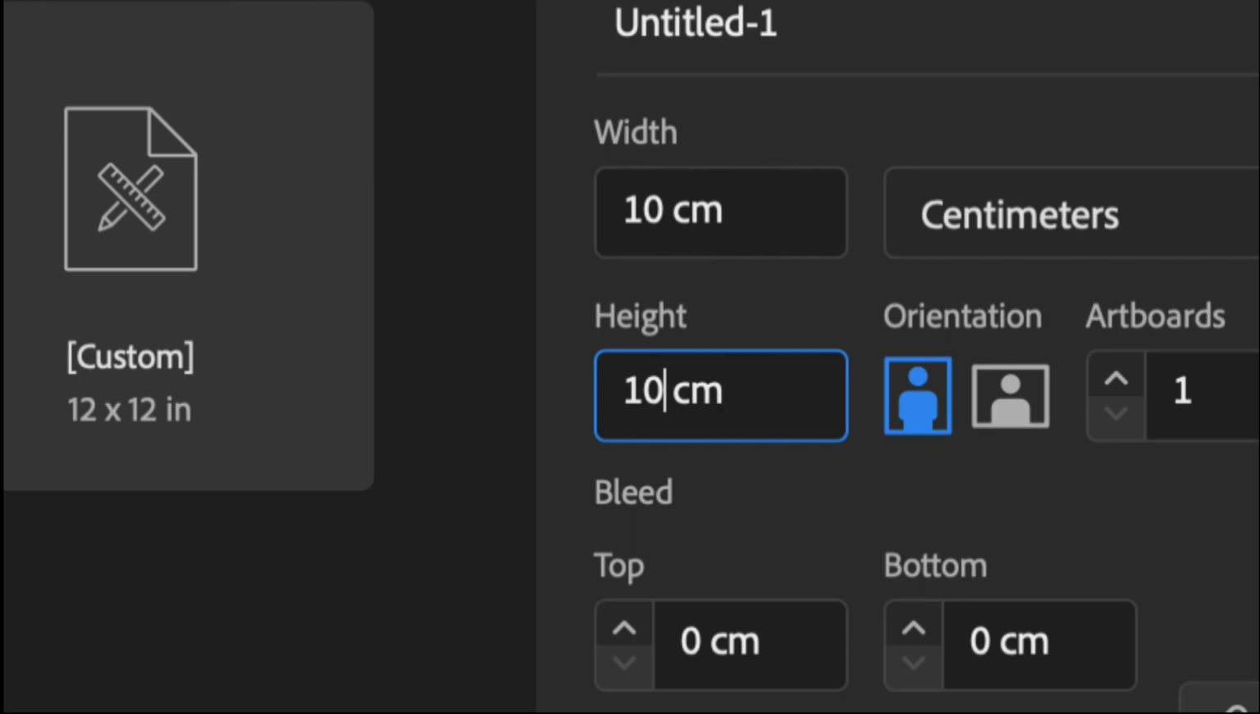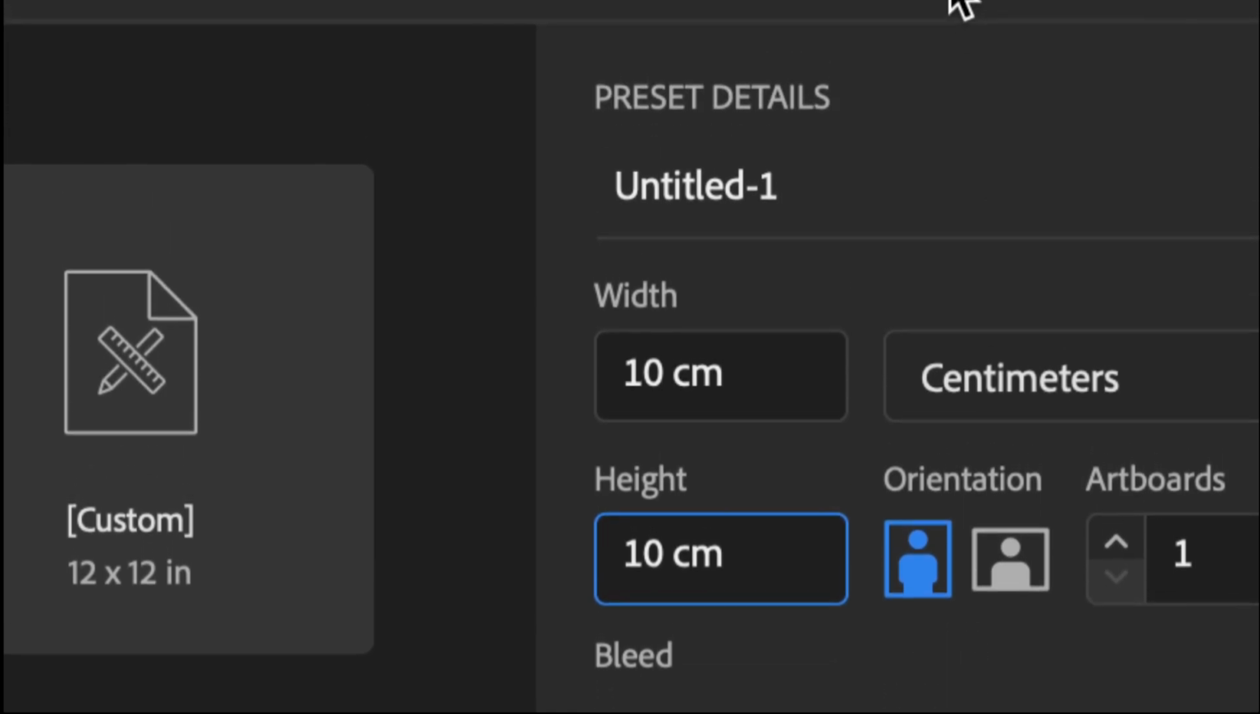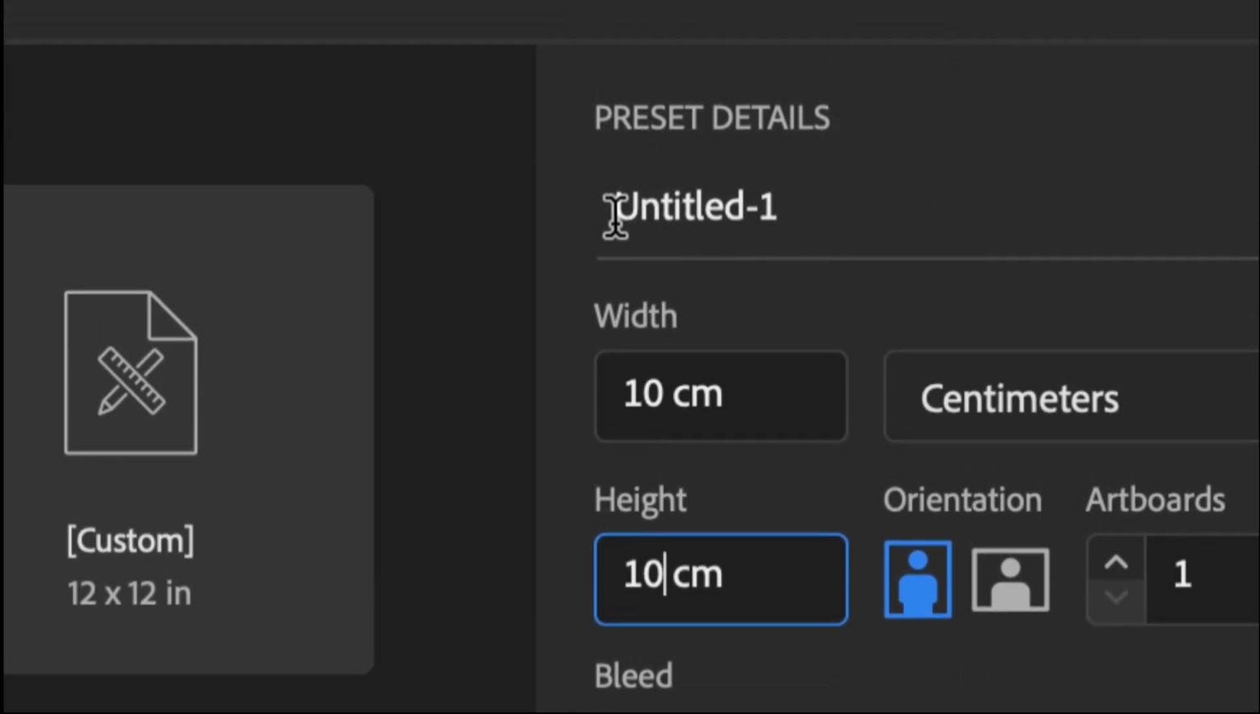Okay, that's not something you'd use a whole lot, but it's great for this assignment because it lets me see right away if you followed the instructions. Next thing I'm going to do is put the name of this project in here, and it should be something like your name and pen tool or something like that.